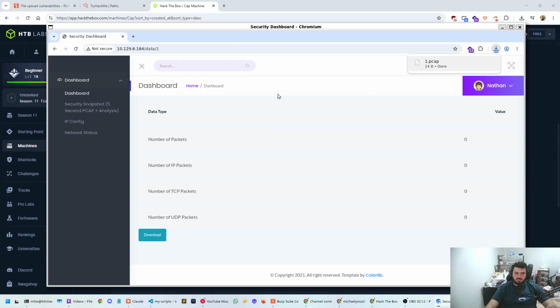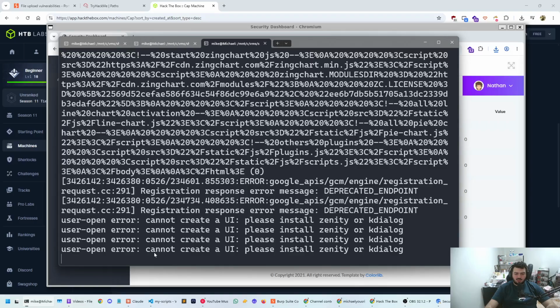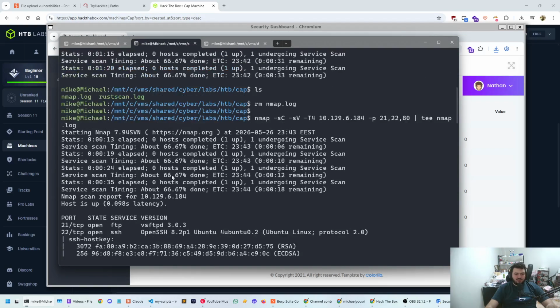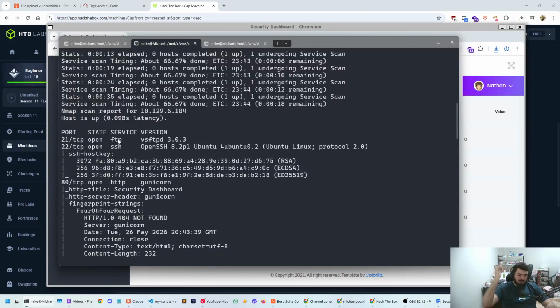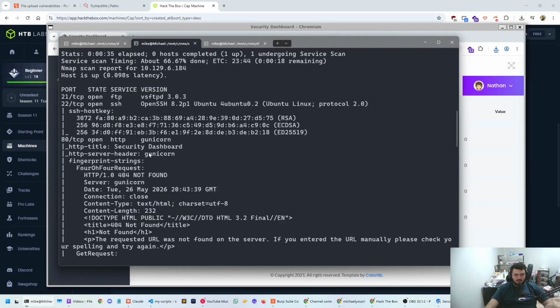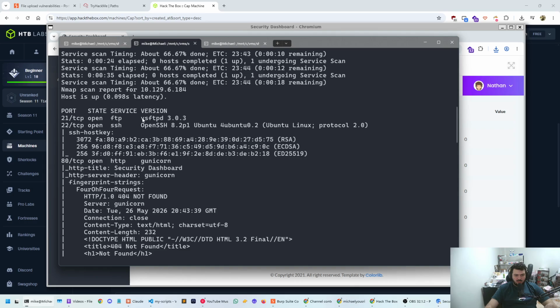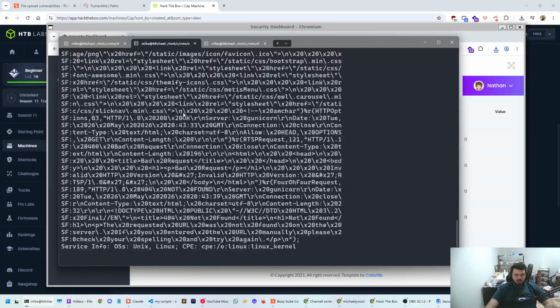Okay, so I don't think we can open folders here, but it should be in downloads. Can I create a UI? Please install Zenity or KDialog. Okay. And all right, we do have our nmap back, which has gunicorn running, vsftpd, OpenSSH. We do have FTP running, which is interesting, which is port 21.